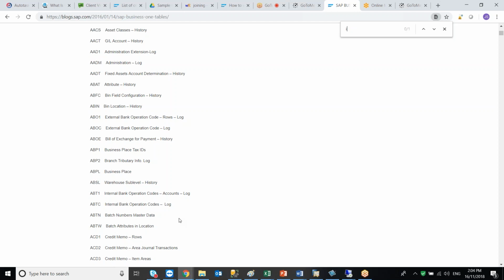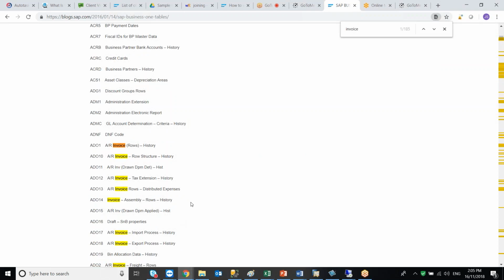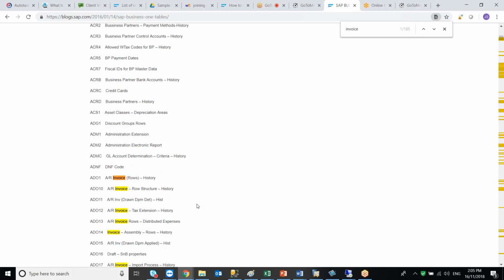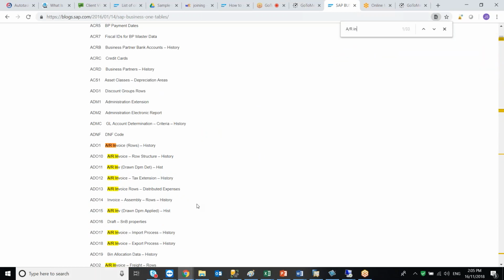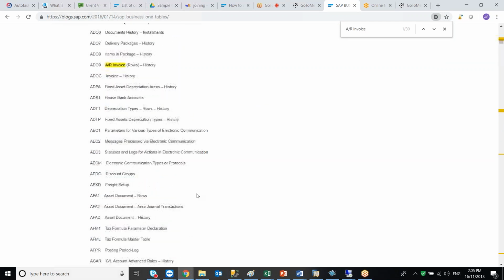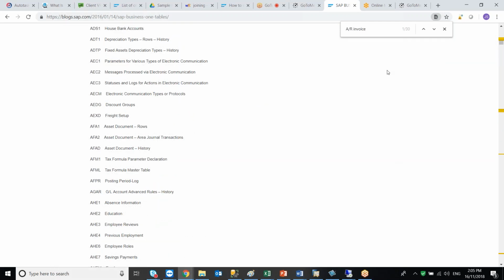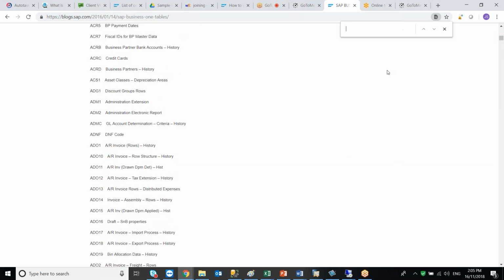So, if you're looking up invoice, you'll see here, and you might need to do AR invoice. Well, you would need to scroll down, but yeah, so there is a way to see it, absolutely. Okay, good.